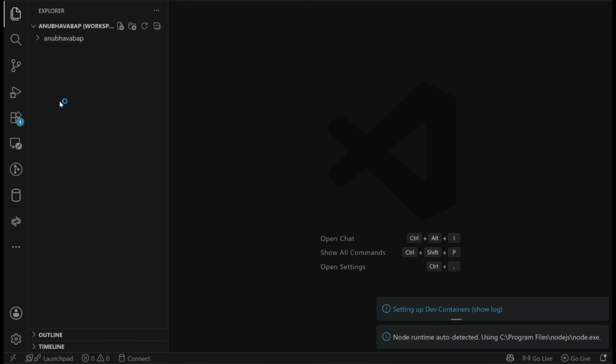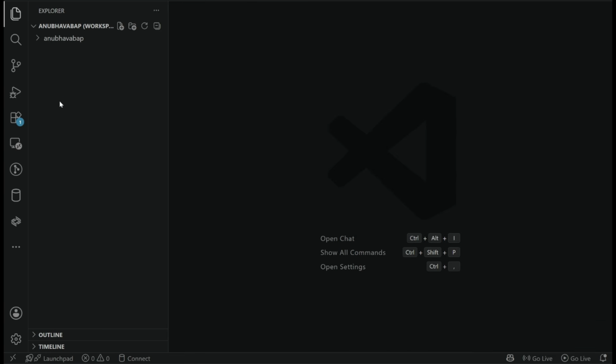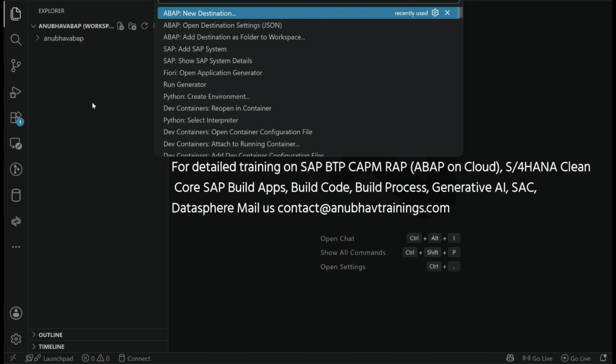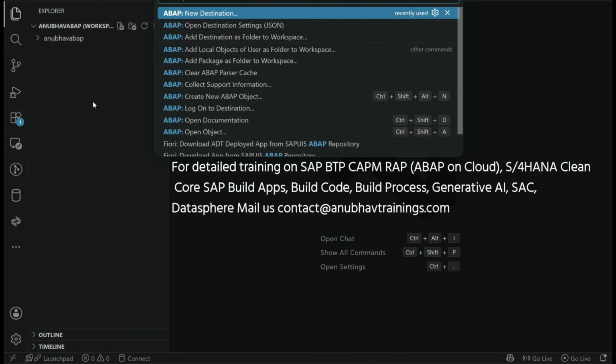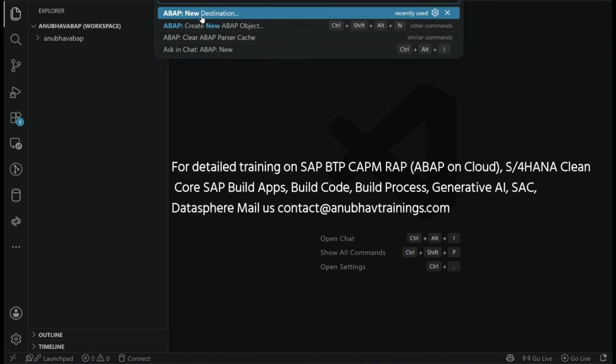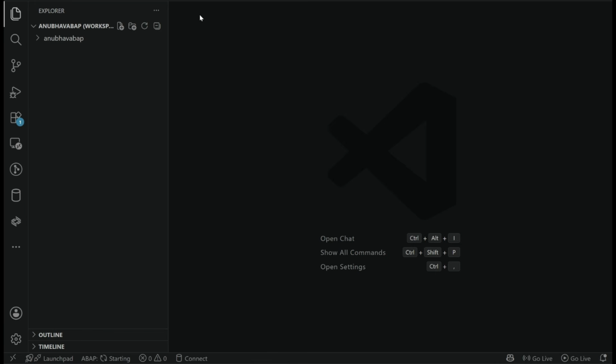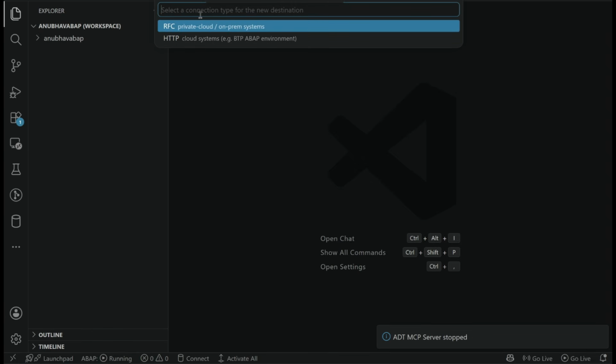So once you install the extension for ADT on VS Code, your next step will be to establish a connection like you do in the Eclipse tool. To be able to do that, we go to the command palette by pressing the F1 key on the keyboard and search here for ABAP colon New Destination. You can see this option. Now here there are two options available. One is to connect your ABAP on cloud environment and another option is to connect your company on-premise environment. So here I have my company on-premise environment.